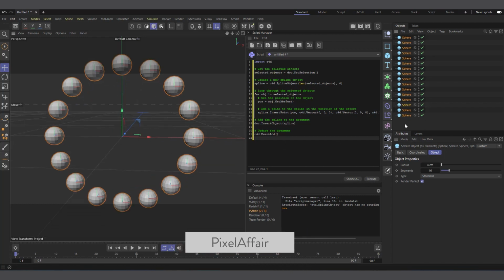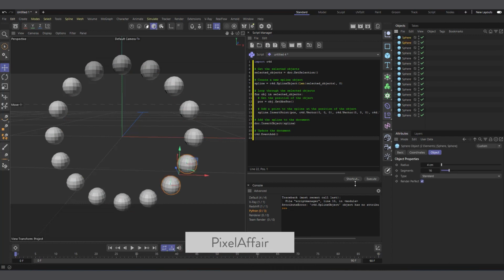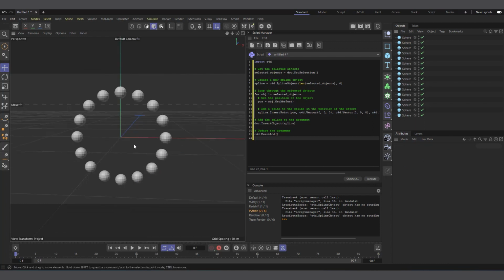Nothing happens. Oh, unfortunately, nothing happens. Let's see, select, execute. Still nothing happens. Looks like this is not working. So okay, like I said, it's not working, but it's giving us the error.